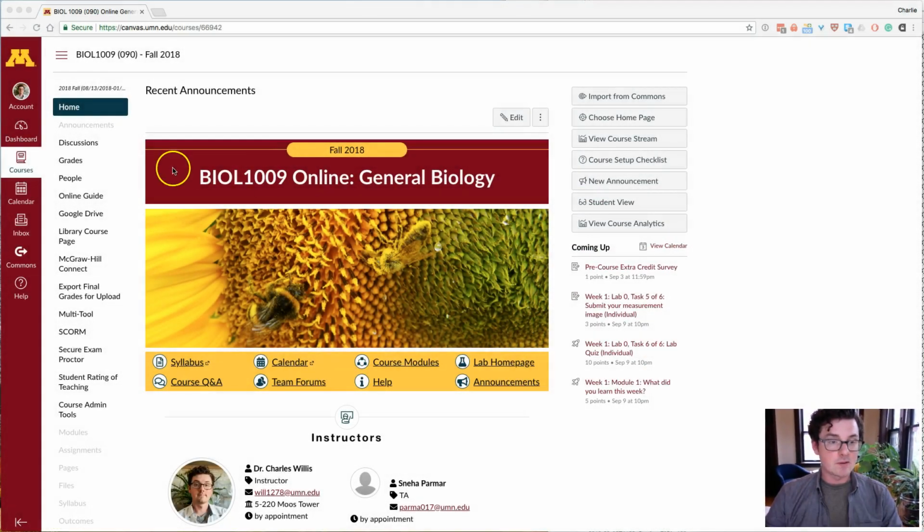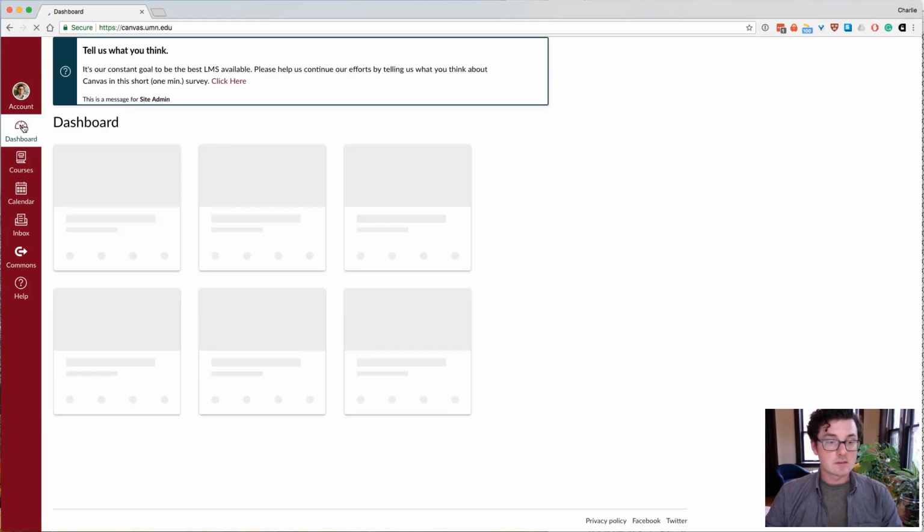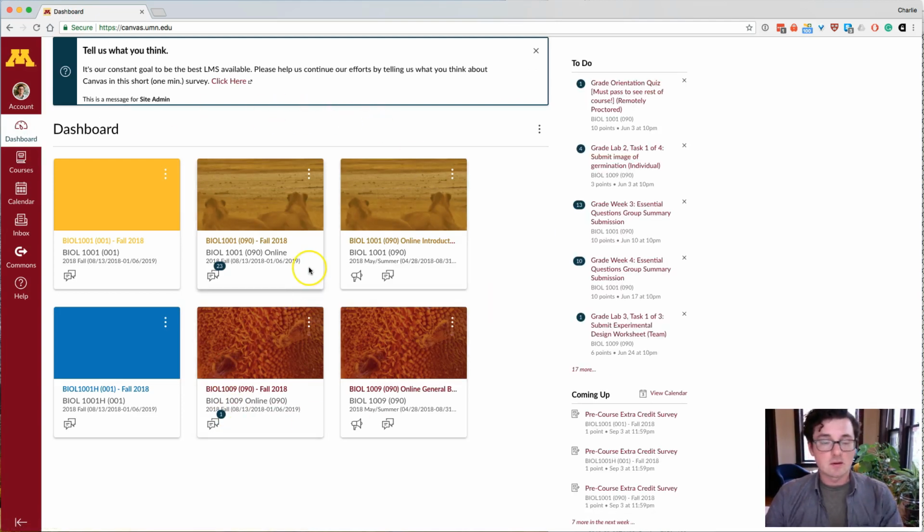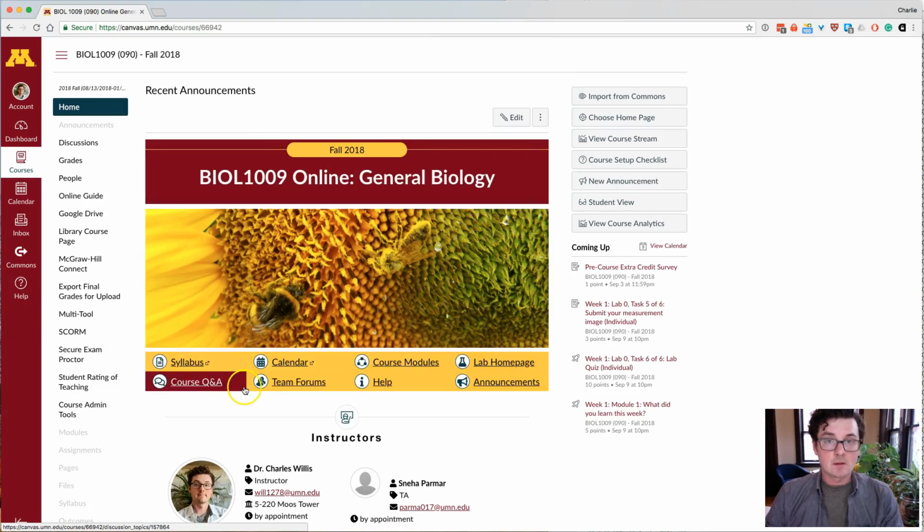I'm going to zoom it down here. So I'll go back to the dashboard so you can see how to get to the home page to start things. Your dashboard will look like this. All of your courses will populate your Canvas dashboard. I teach a lot of 1001 and 1009 courses. That's why I have a lot of these. Your specific course is called 1009-090 Fall 2018.